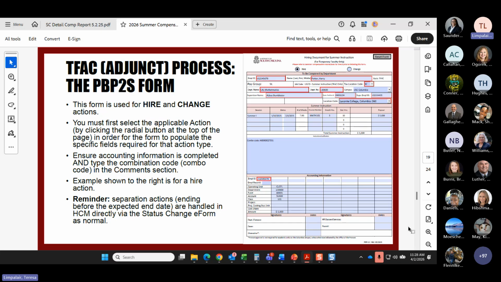But all summer comp assignments are temporary and thus subject to the auto termination process. And so if they are ending on the expected end date, no action is needed by you or central HR. The system will automatically terminate them on that date that was listed at time of initial hire. So status change is just if you're ending them early.